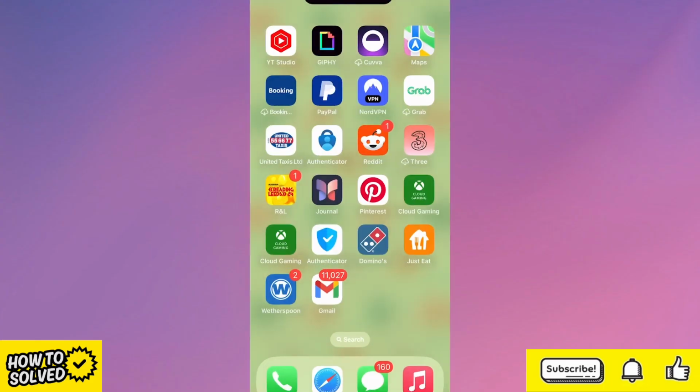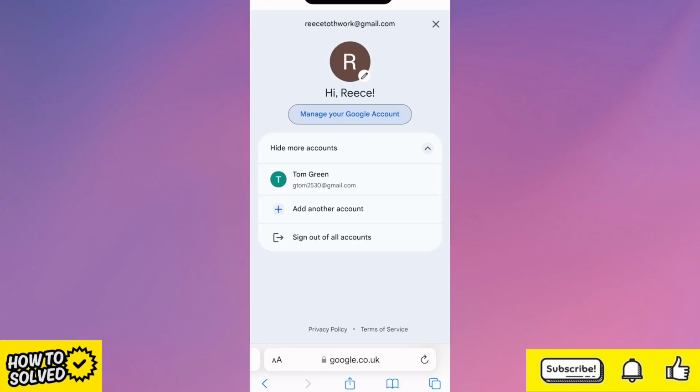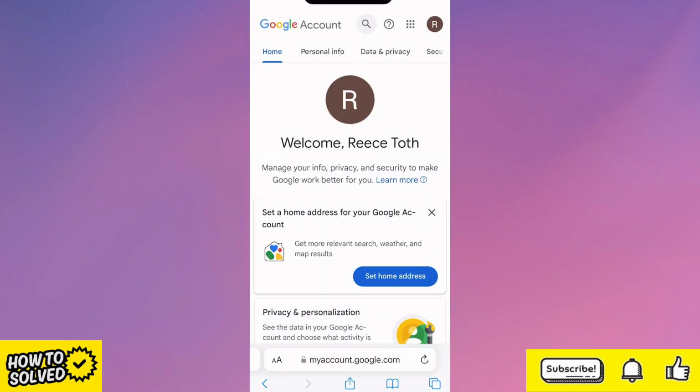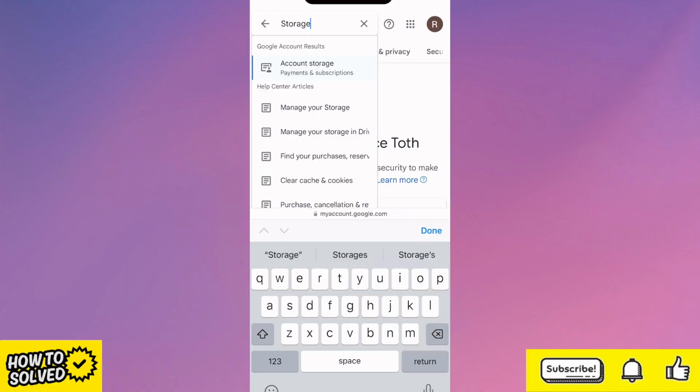And then once you've cleaned up your email account, we're just going to head out of this for a second. And then you'll need to head over to an internet browser. I'm going to be using Safari. Now make sure you're logged into your Google account, and then click on your profile icon in the top right hand side. Select manage your Google account, and then just click on the search icon at the top and type in storage and select account storage.